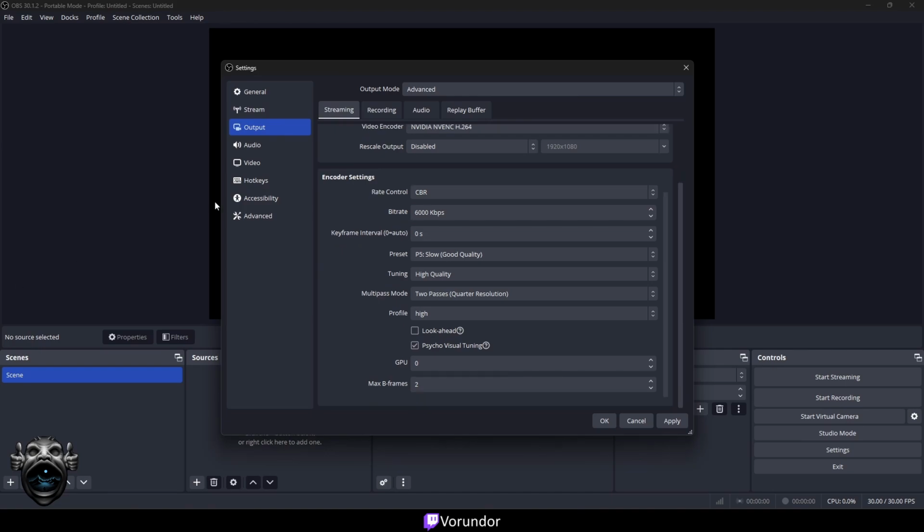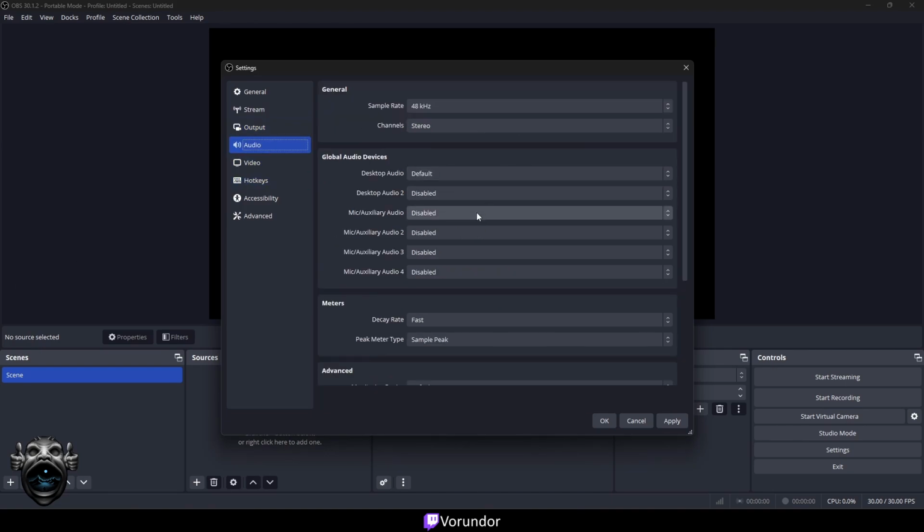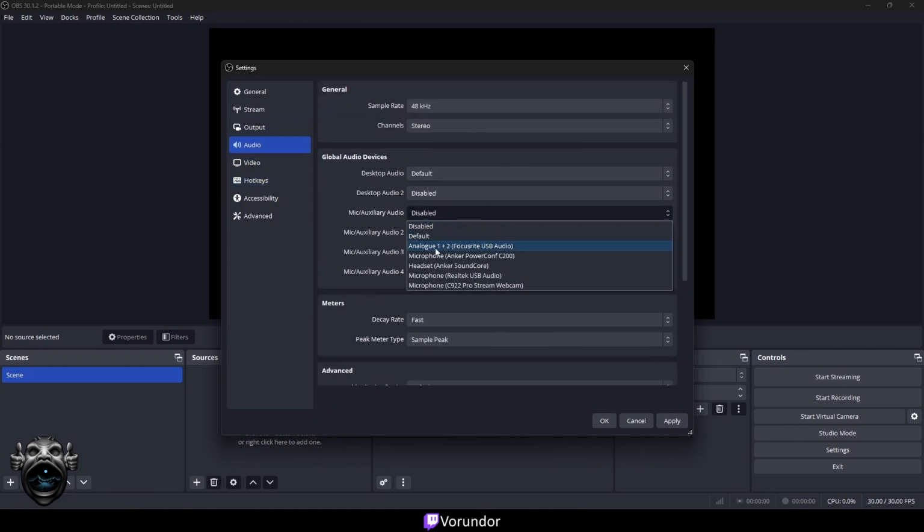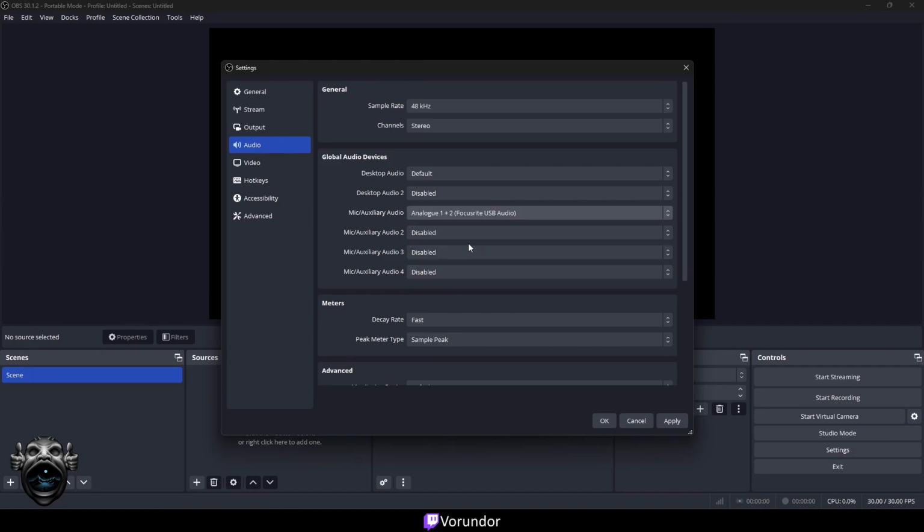For the audio tab, we're going to select our microphone. My microphone is going through a Scarlett Focusrite USB interface, and it shows up as this analog 1+2 thing. So whatever your microphone is called, just select it from the drop down menu, and that would be it for that one.